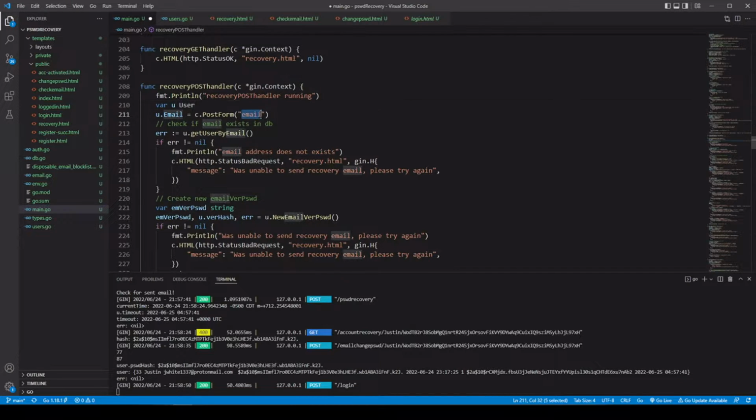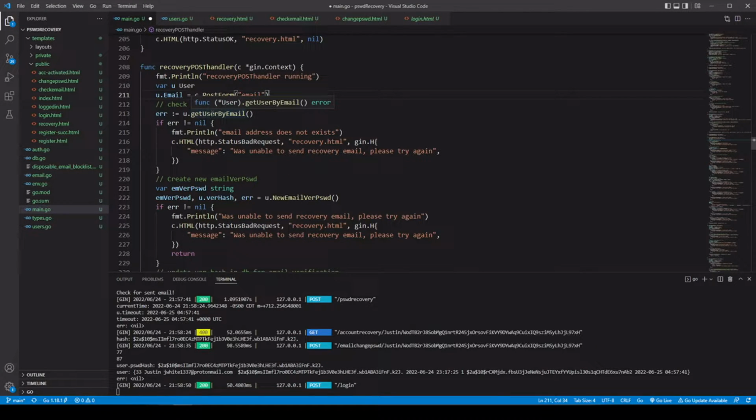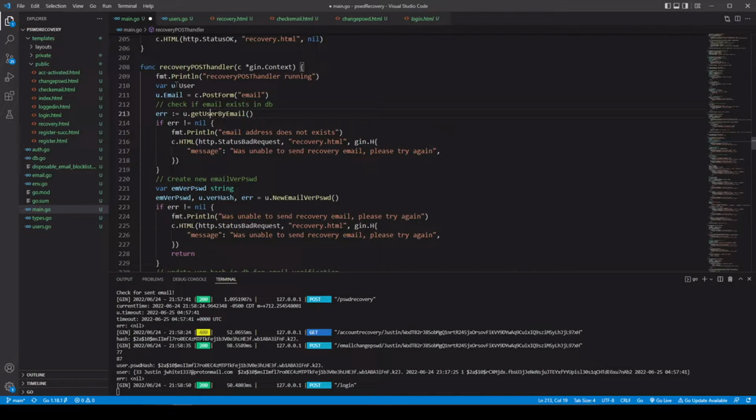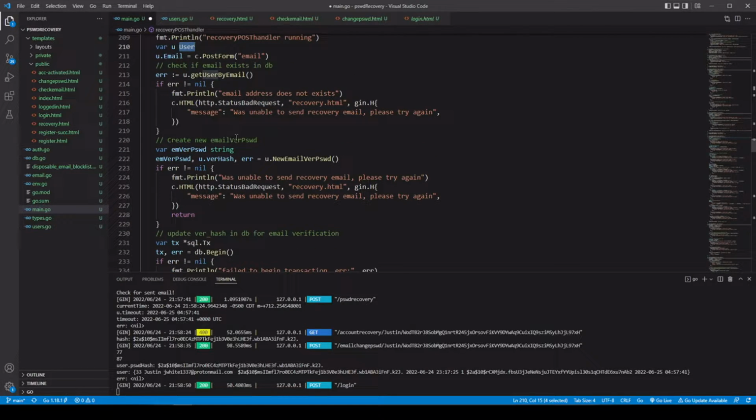And of course, we want to grab that email that we had in there. We have a little convenience function here that we've created that is just going to select all the information depending on what the email address is. And so we can populate our variable u, which is of type user. So we're just going to go ahead and grab all those fields. We're also going to create a new email verification password. So this way we can take this.